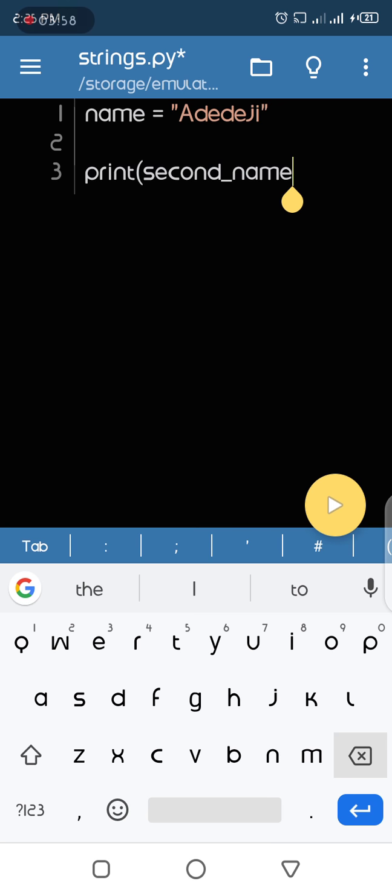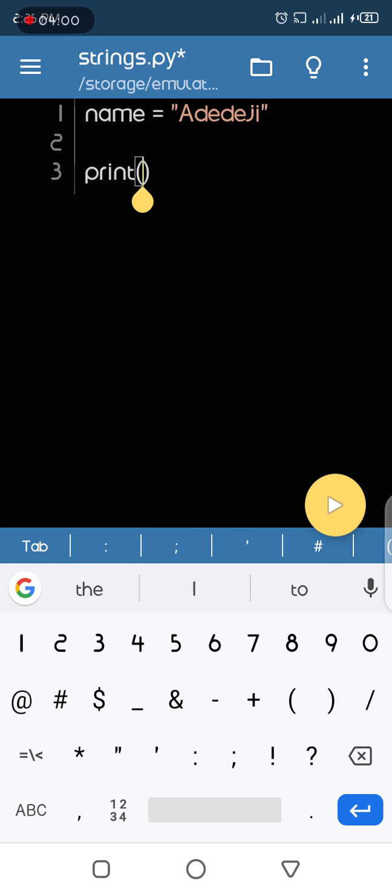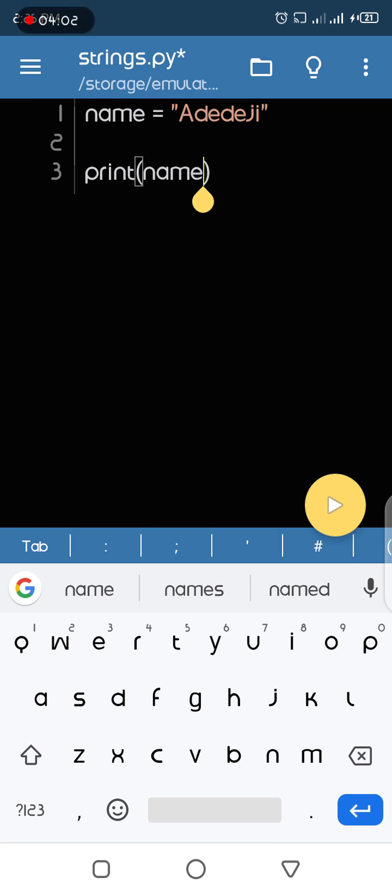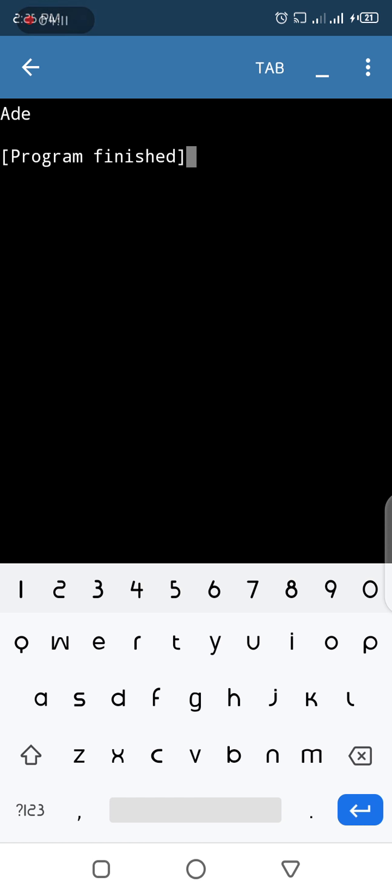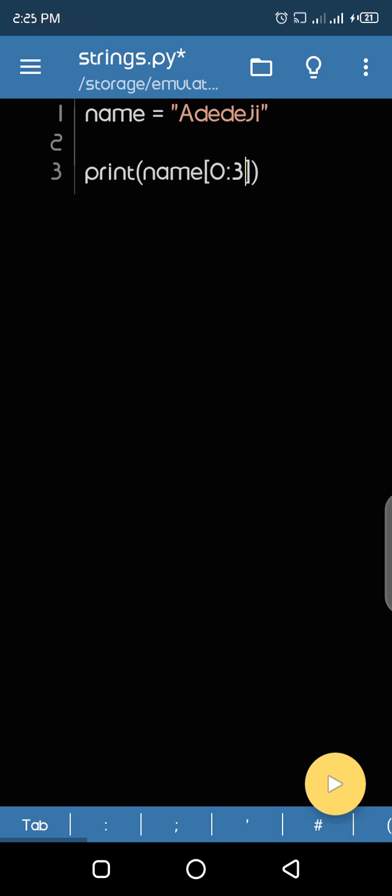So you can do it like this: print, then name, then these are brackets. I don't know why I forget the name of this bracket itself. Name. Then you can see it prints out my name. So we can also save it in another variable, which is what I did before. So I'm following our manual.